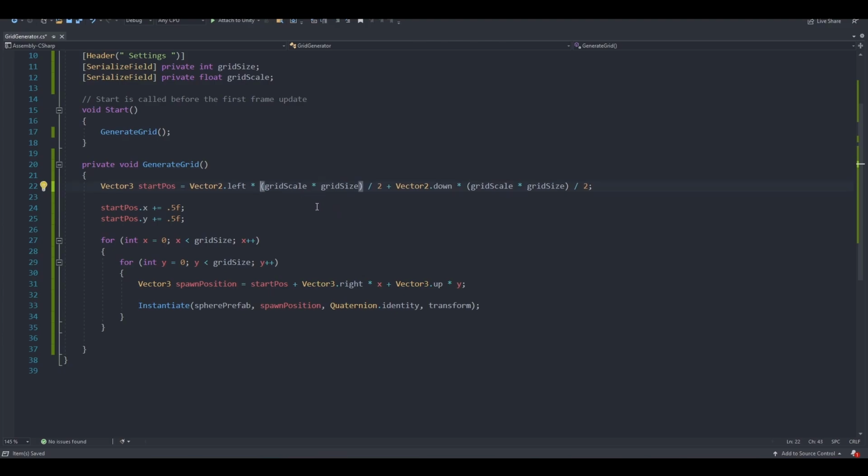Here we go. Right here, the start position.x should be the grid scale divided by 2 and not .5, because previously we used this hard-coded value since the scale of the sphere was 1. So right here, we're going to set grid scale divided by 2, and same thing for this one. Perfect.